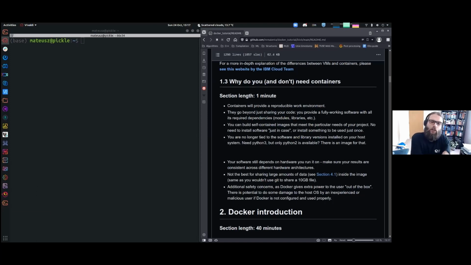They're not ideal for sharing large amounts of data. By that, I mean putting data inside an image. It is possible, but it's possible in the same way as it's possible to share big files on GitHub or on Git. It is possible, but you really wouldn't do it, would you? Or if you do, you can do it, and there might be use cases for it, but that's not what they're really designed for.